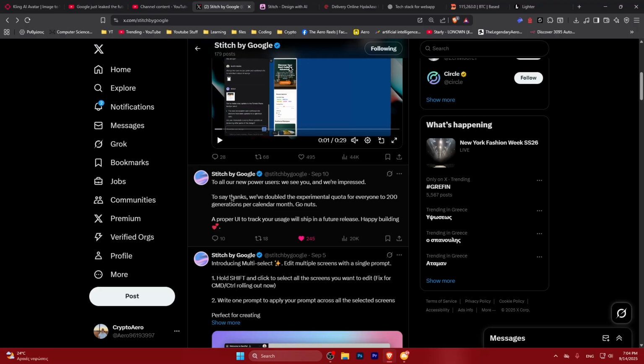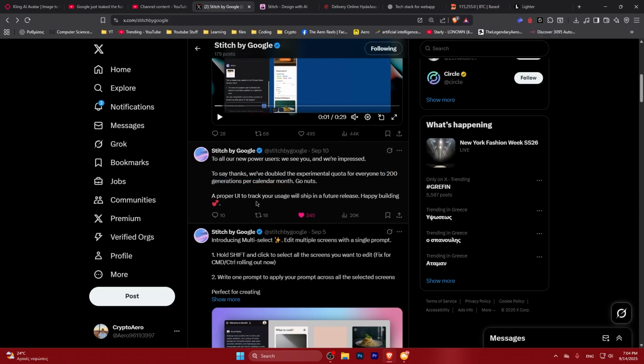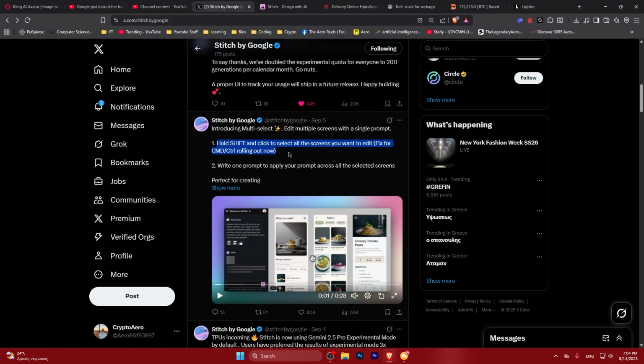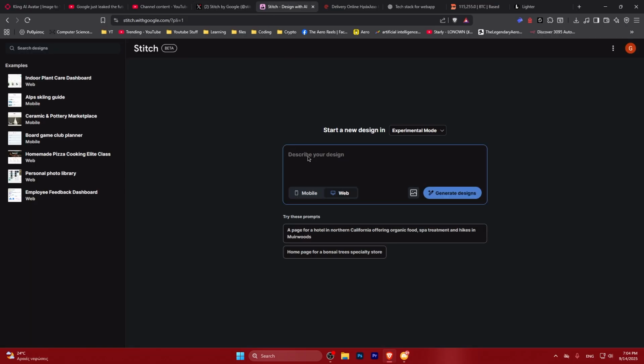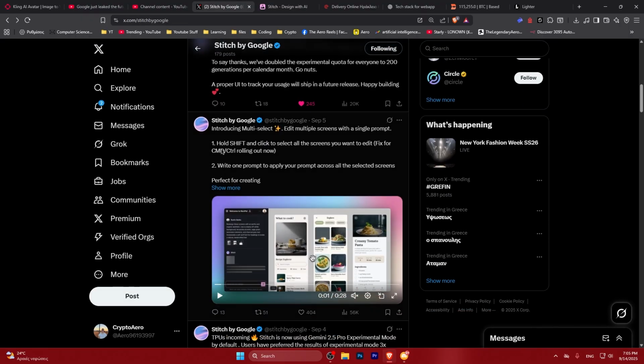Also, they have increased the generations per month to 200, which is very nice limits. Literally, you can be designing about 200 websites every single month, especially if you want to sell designs or MVPs to clients on Fiverr. Well, this is a game changer because you can get an amazing early design and then just change whatever you want on Figma. You have mobile designs, web designs, you can put an image as a reference, and this is pretty powerful.